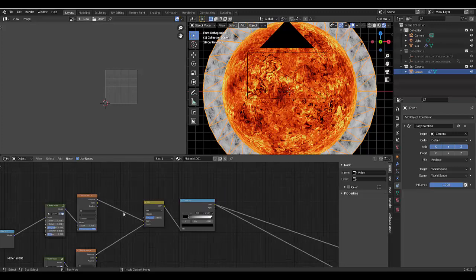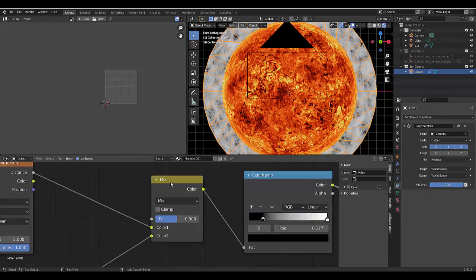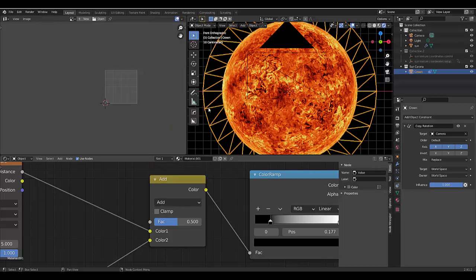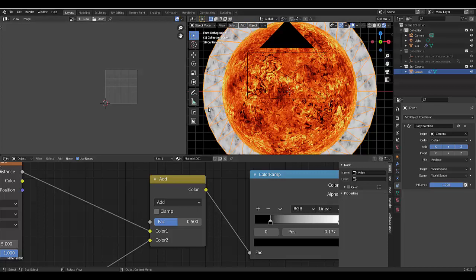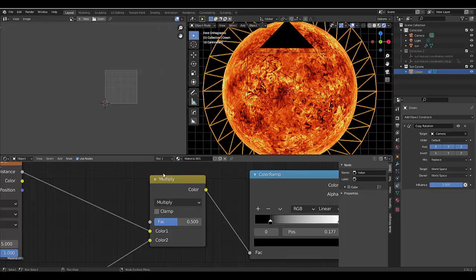Next thing you can do is go to the mix over here and change it to add. Let's see if it looks right. Let's reduce this, see what the difference is. What happens if we increase it? Now this is all up to personal preference. You can leave it on 0.5, you can leave it on add, or you can leave it on multiply. Just use your own preference.